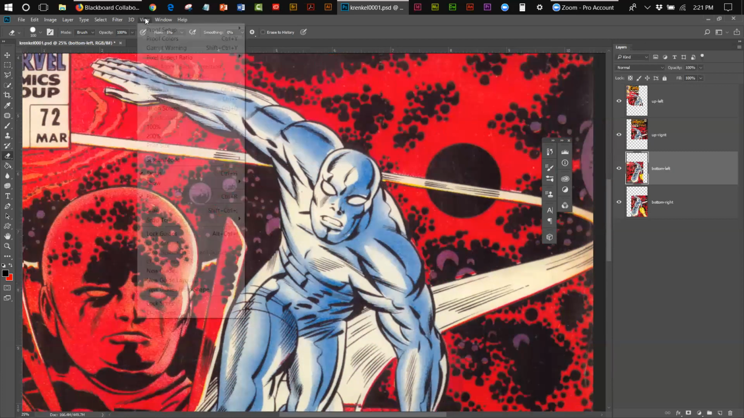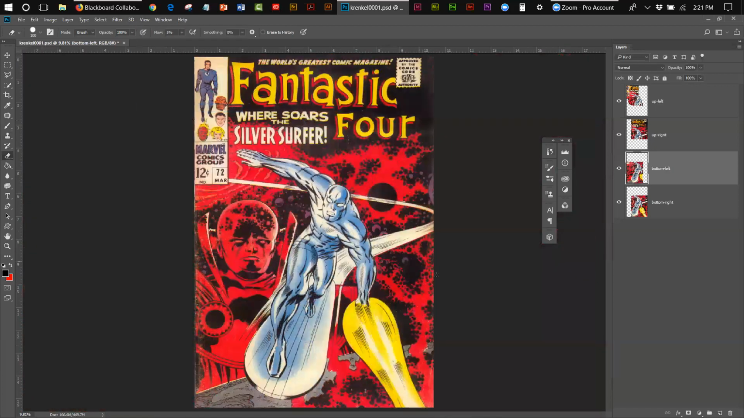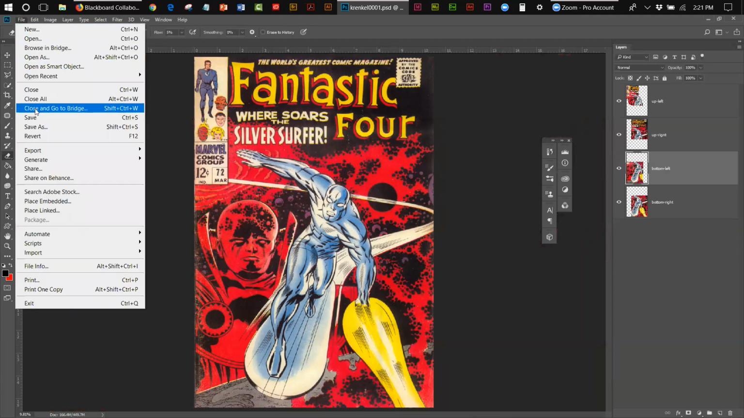So let's go to the View menu and see what we got. View, Fit Artboard in Screen. There you have it. That's what we have so far. So what do you think? Is that good enough for you to work with? Yeah, tremendously good. Okay, so now we're just going to go File, Save.